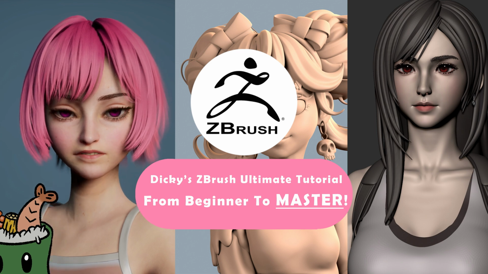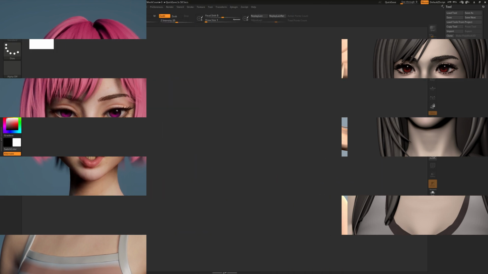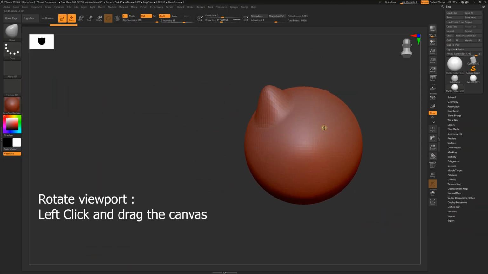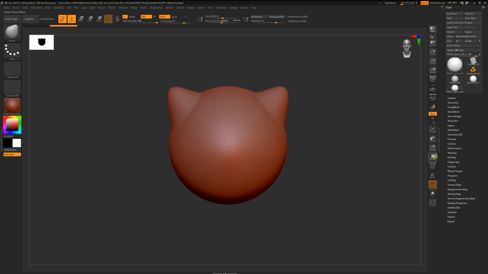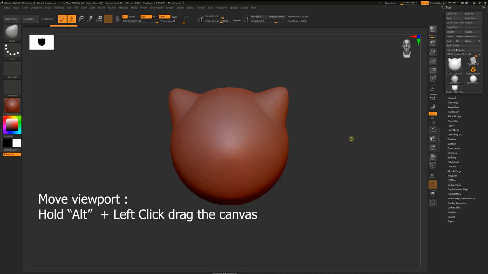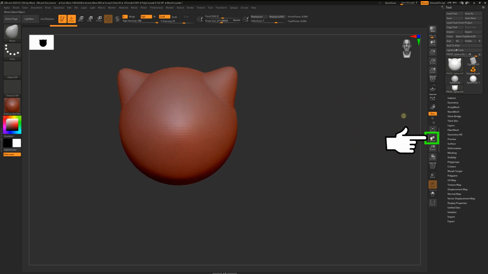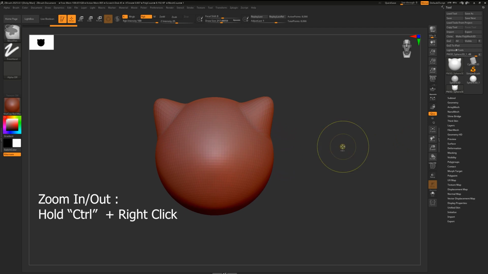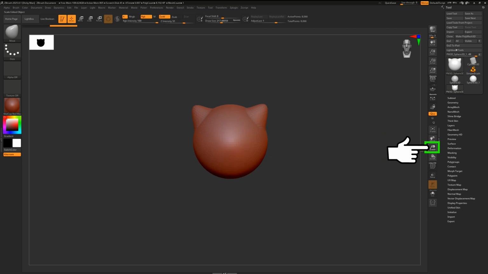In our last video, we pulled out a 3D sphere onto our canvas. Let's play with the viewport and camera settings. To rotate the viewport, left-click and drag the canvas, or click and hold this rotate button. To freely move the viewport, hold Alt, left-click and drag the canvas, or use this Move button. To zoom in or zoom out, hold Control and right-click, or use this Zoom 3D button.